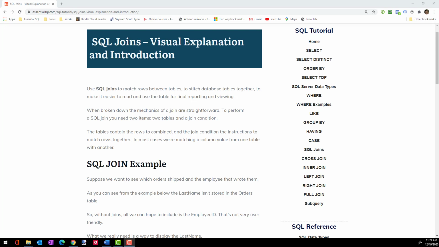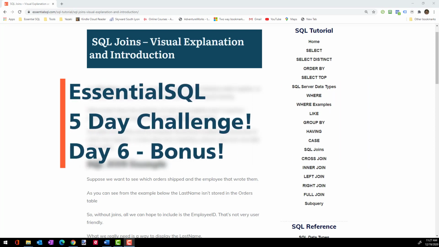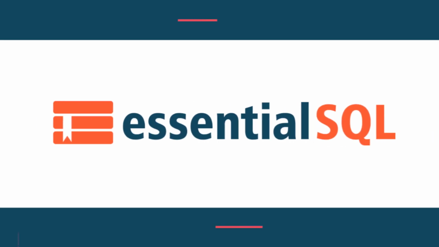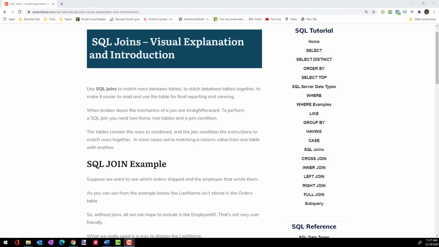You're going to want to stick around for this because this is where we start to look at how we pull data from different tables together. So we use SQL joins to match rows between tables, and in a sense, kind of stitch tables together to make it easier for us to read and use the table for final reporting and viewing.